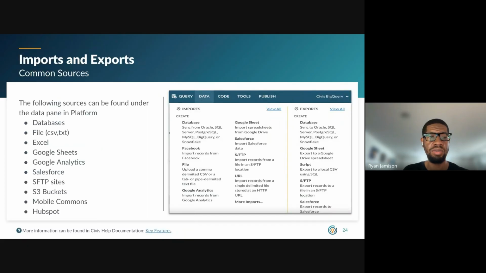All right, so once we have our credentials set up, we want to import or export data. The following sources can be found under the data pane in platform: databases, file, Excel, Google Sheets, Google Analytics, Salesforce, SFTP sites, S3 buckets, Mobile Commons, and HubSpot.